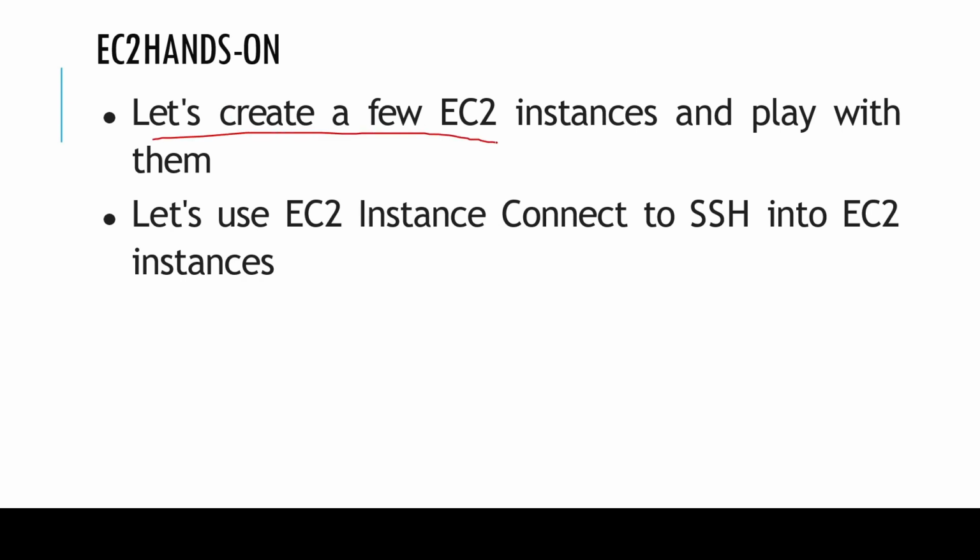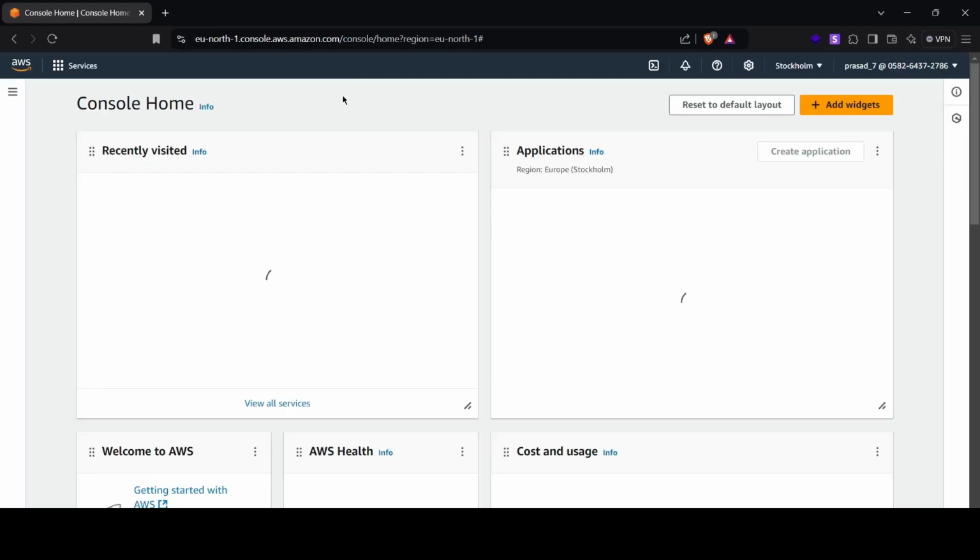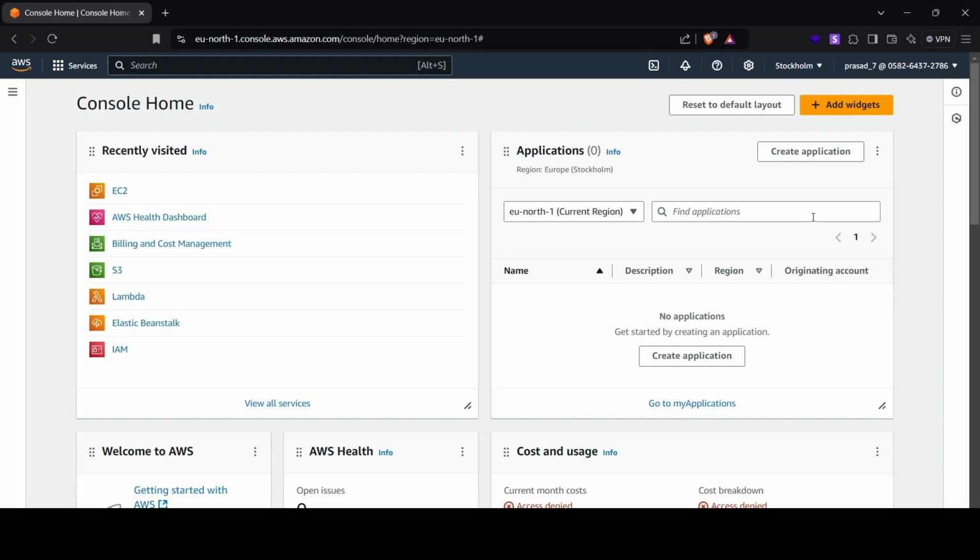Now let's create an EC2 instance in AWS, and also we'll try to connect to the EC2 instance using SSH. So let's create an EC2 instance. We will log in to our AWS account. I have already logged in to my AWS account.